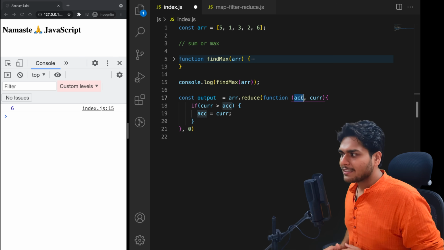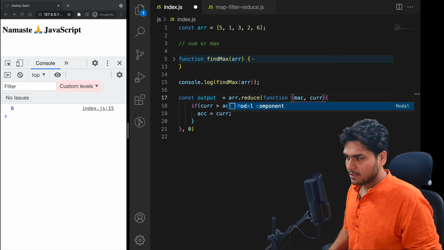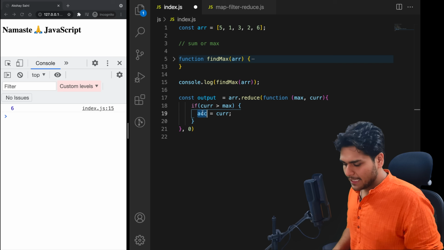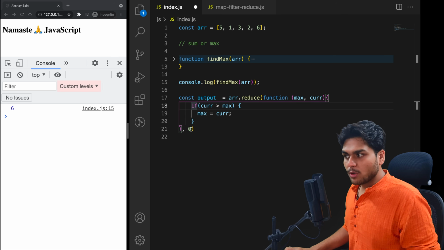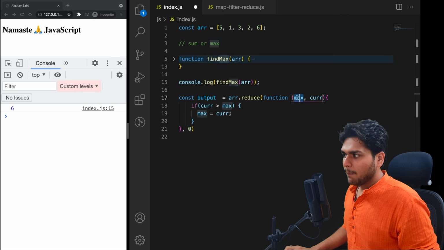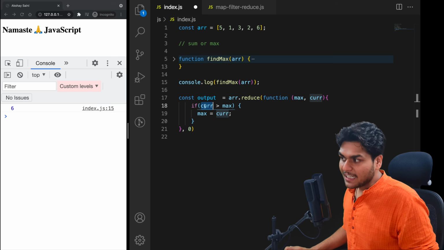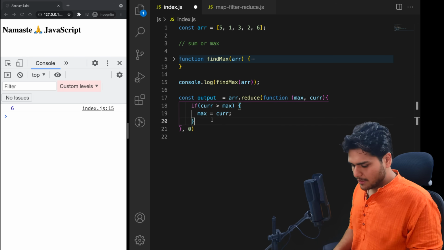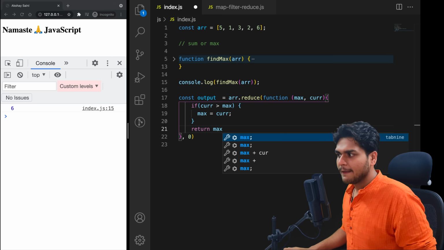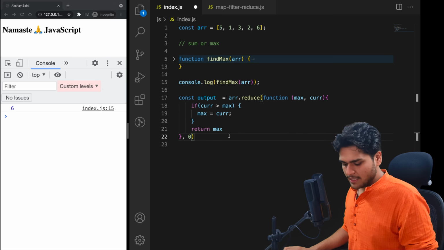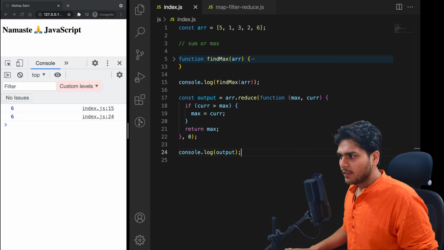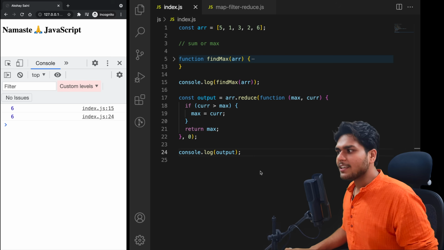So instead of calling this accumulator, let's call it max. That will make more sense. It's just a label, right? We use accumulator as a generic term, but ideally, let's call it max. So the initial value of max was 0, and we will check at each current value if the current is greater than our max, then our max becomes current, and we just return our max. Great. So that's how we should write it. So let's just save this and try to do a console log of our output. If we do it, see, we got 6. So that's how we write this logic.